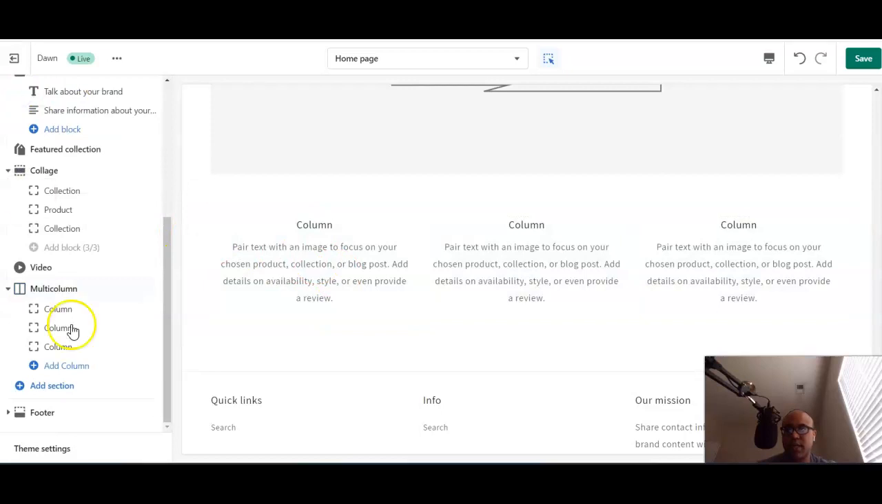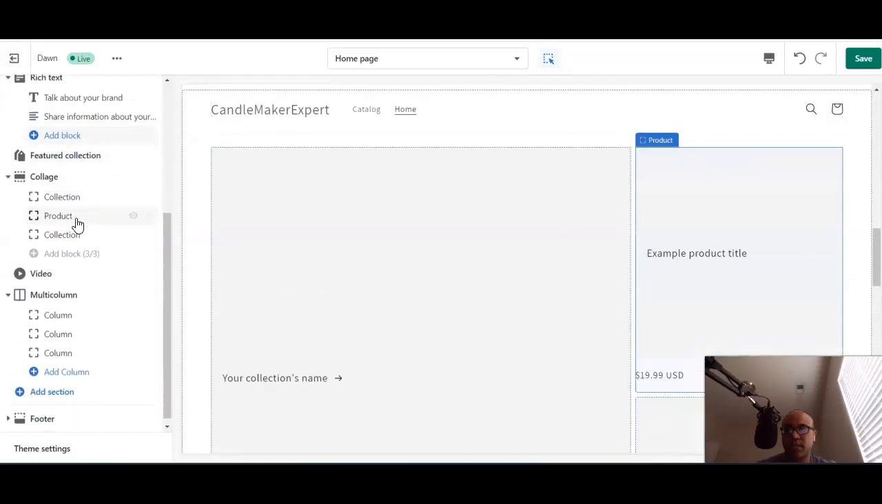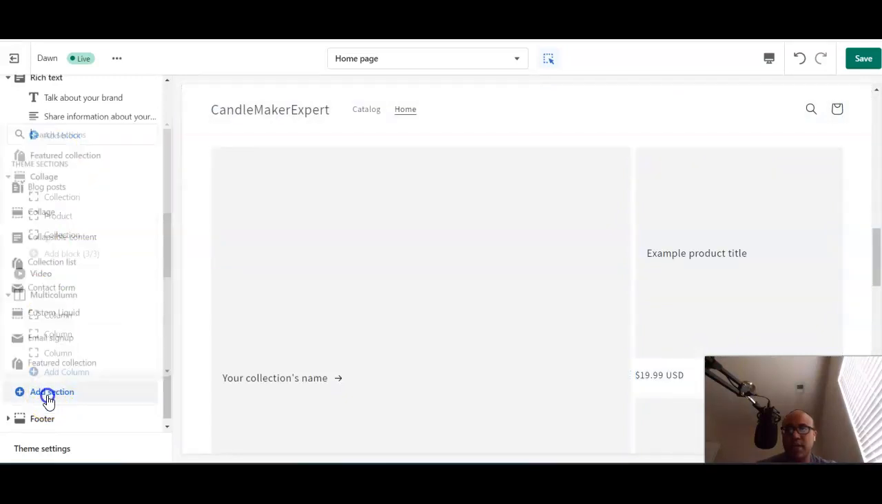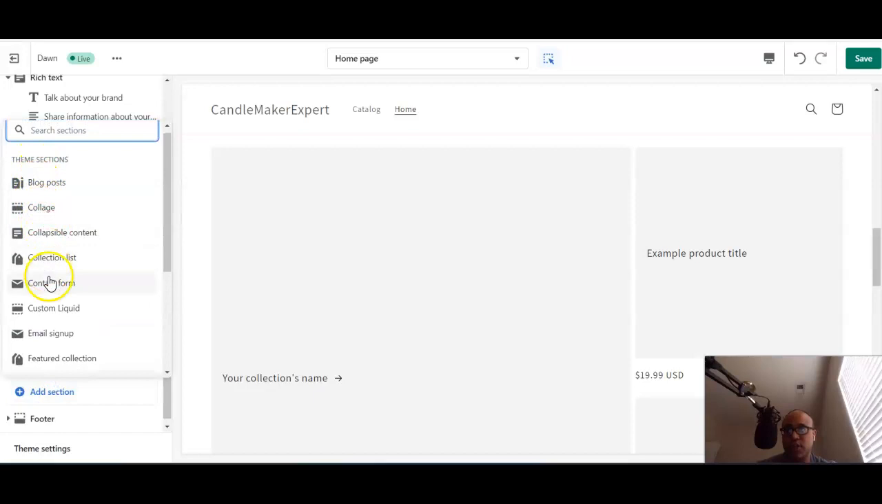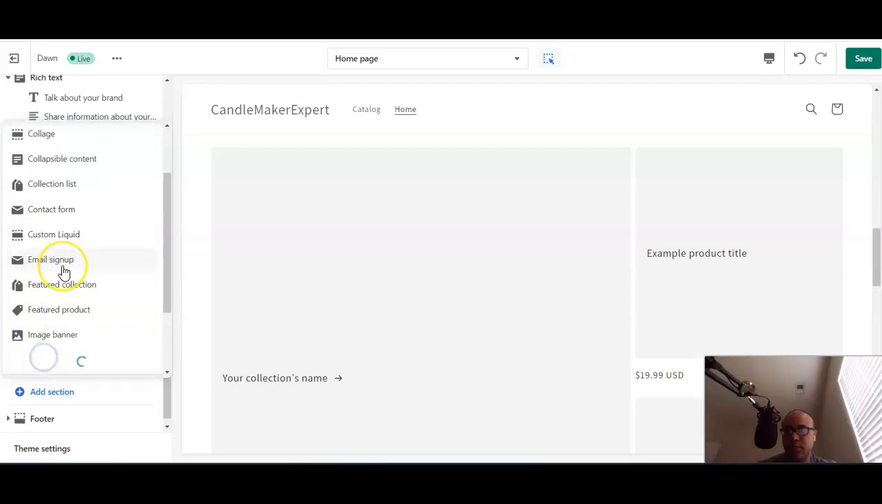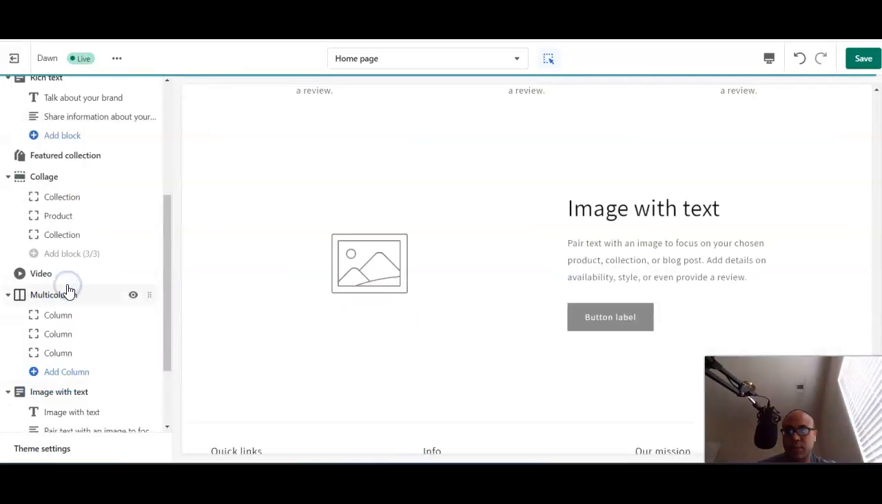The last thing I want to say is you're not limited to these sections, whether it's a collage or feature collection or videos. You can actually add a section, and there's lots of other sections you can add. You can add a blog section. You can add another collage section, right? You can add, let's say there's one that's really popular that you don't actually see right now. It's the image with text section. So this is pretty popular. I'll just click on this.